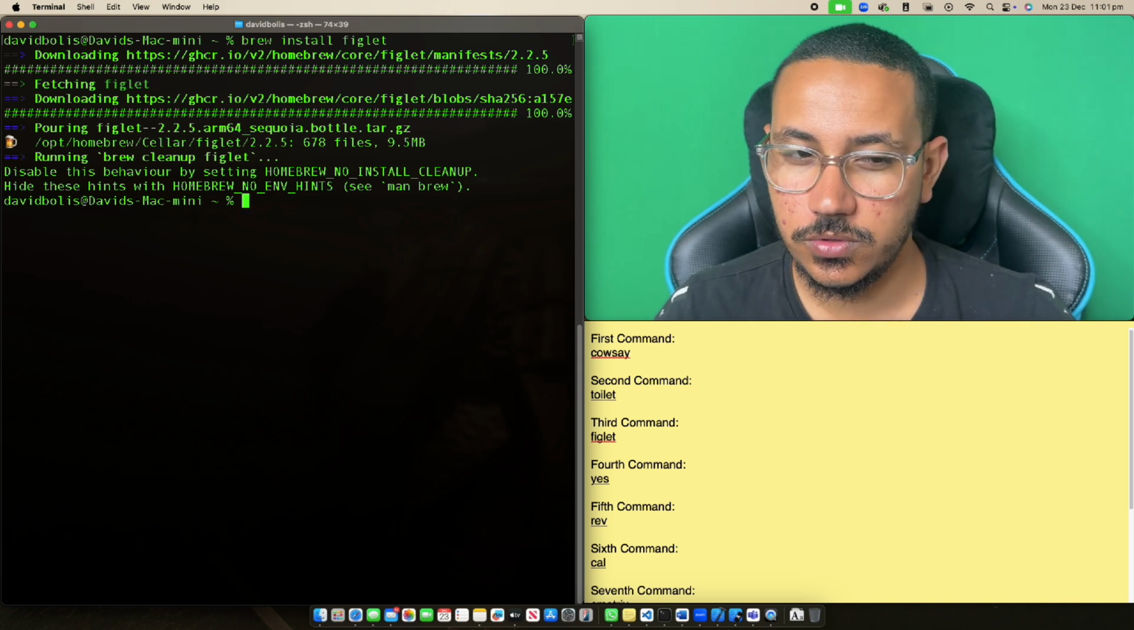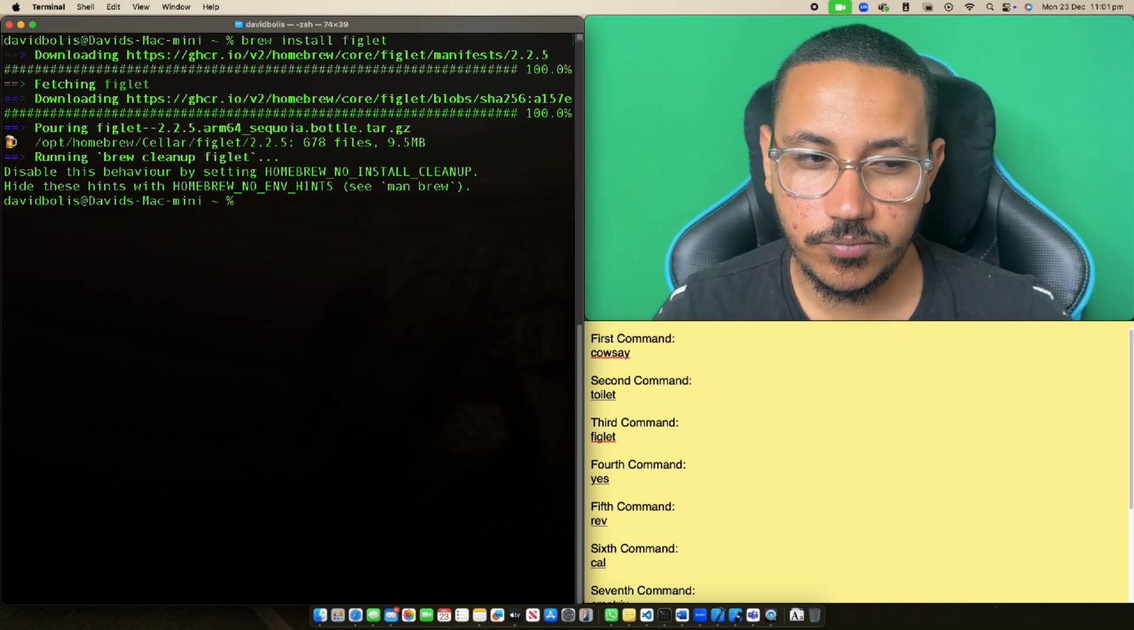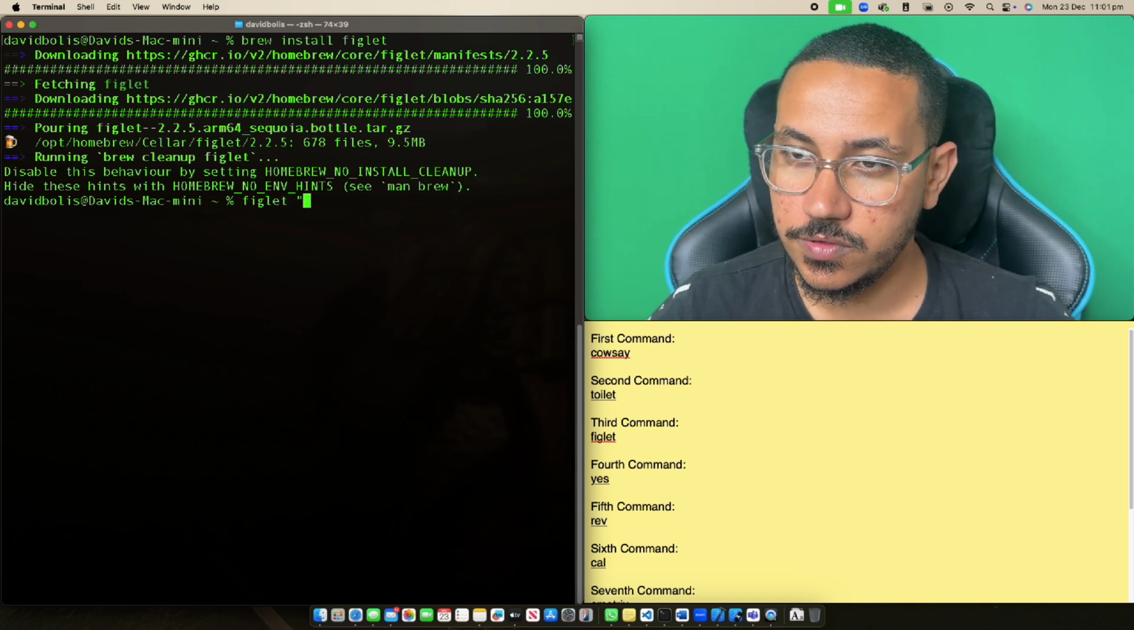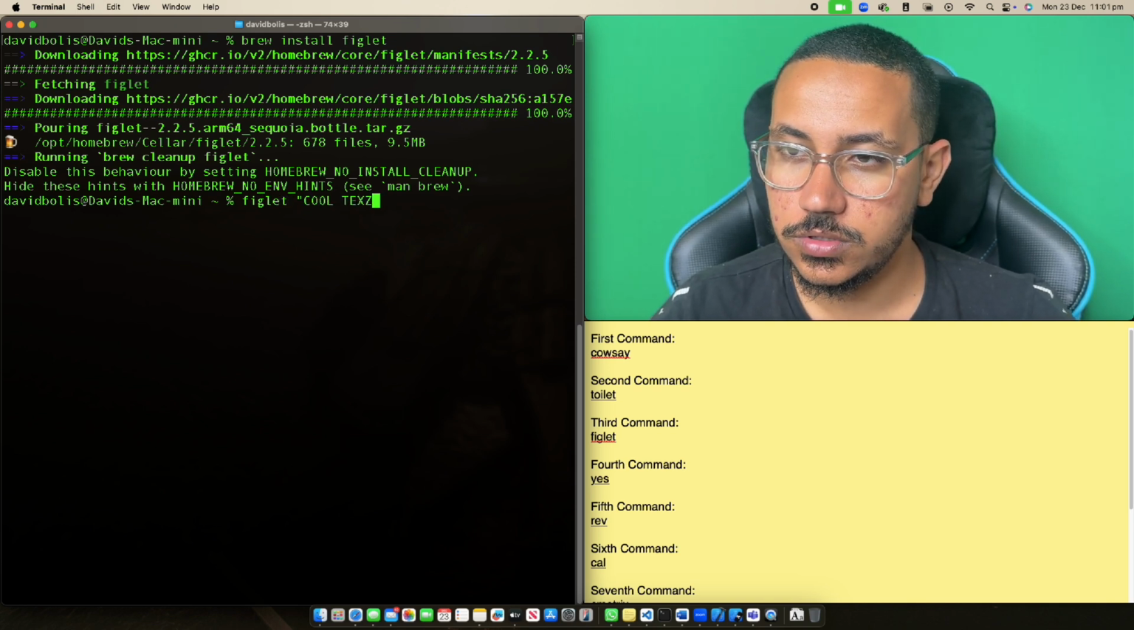This one's very cool and it downloads really quickly. And again, it's similar to toilet, it creates some ASCII art, but this one is a little bit different. So I'm going to type in figlet, and then I will say "cool text".